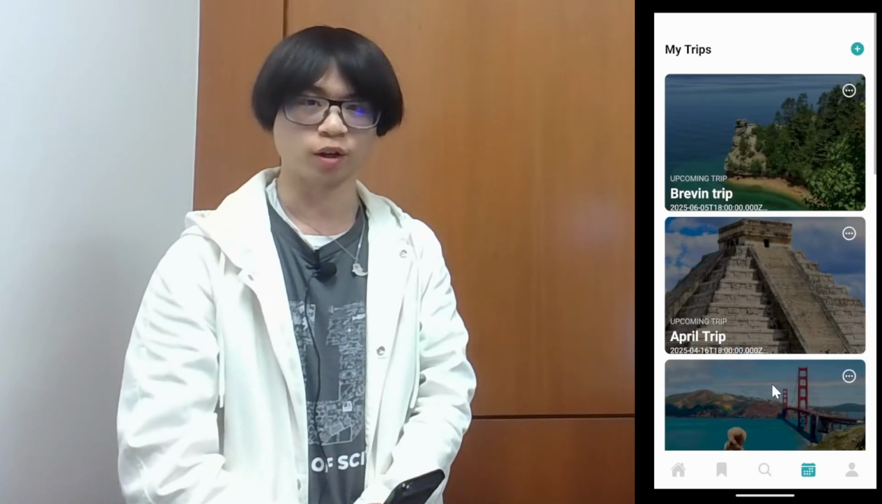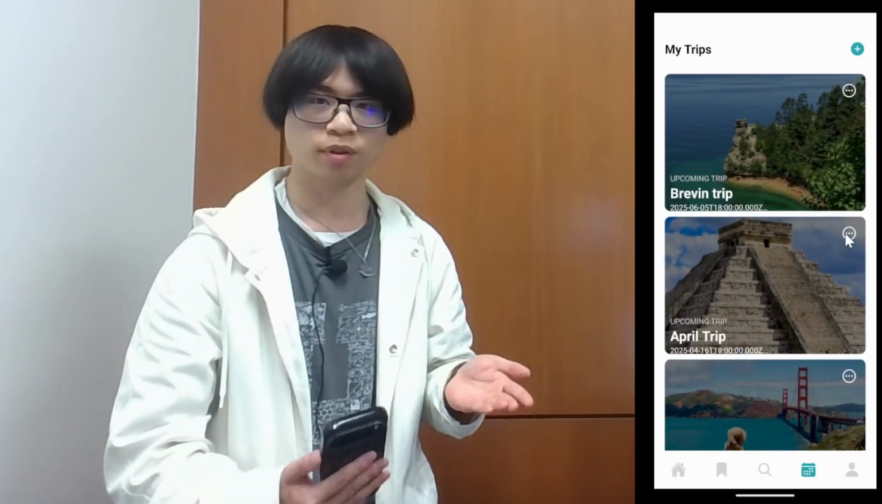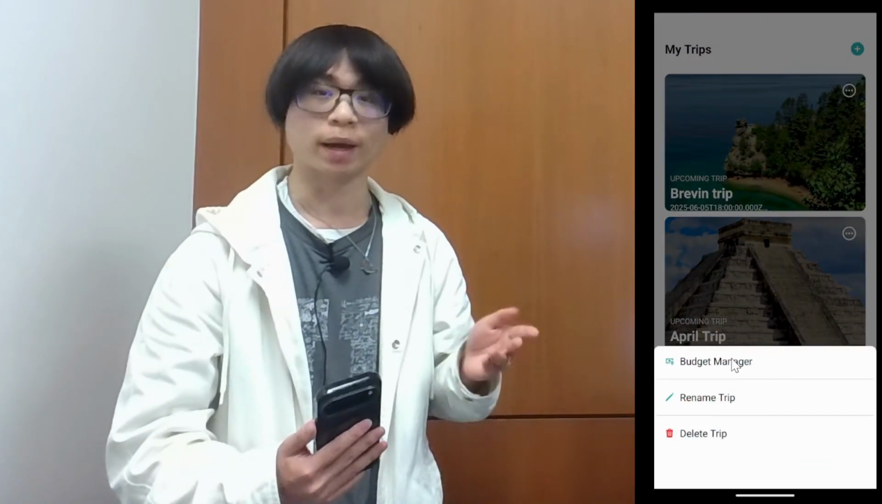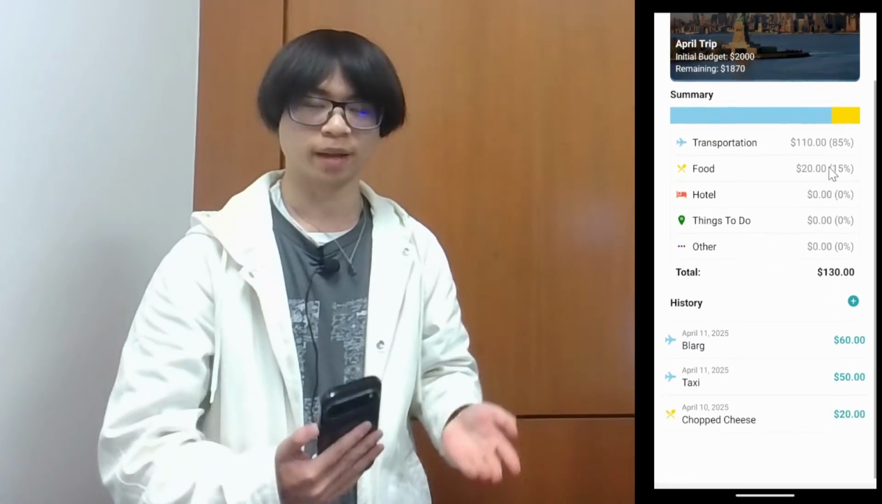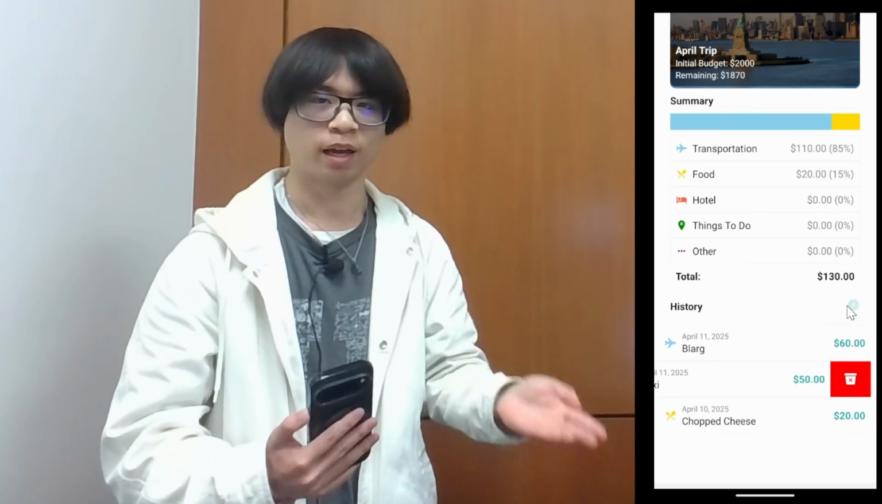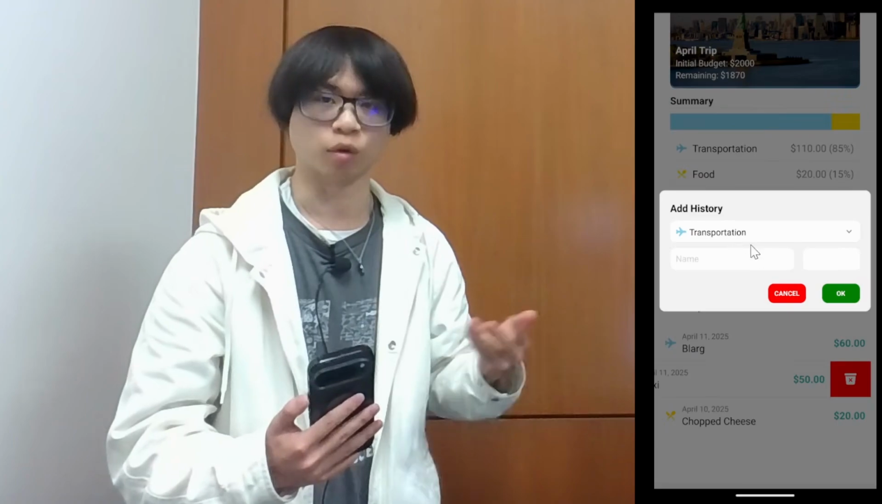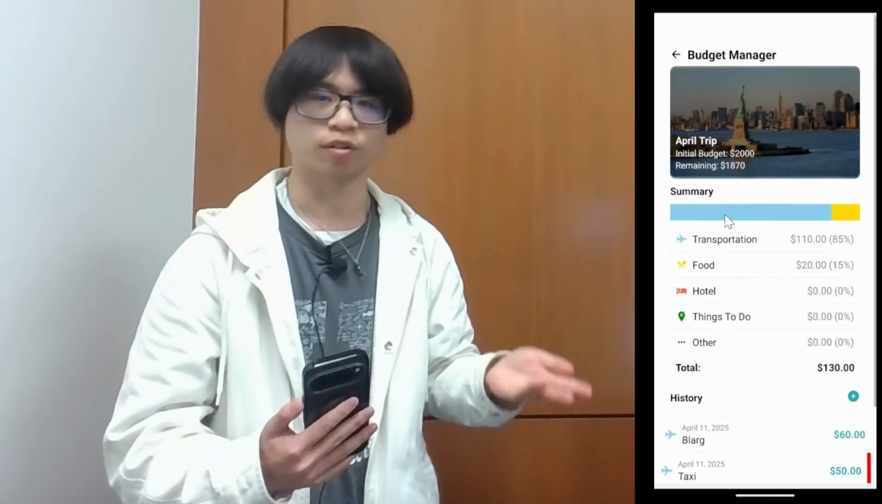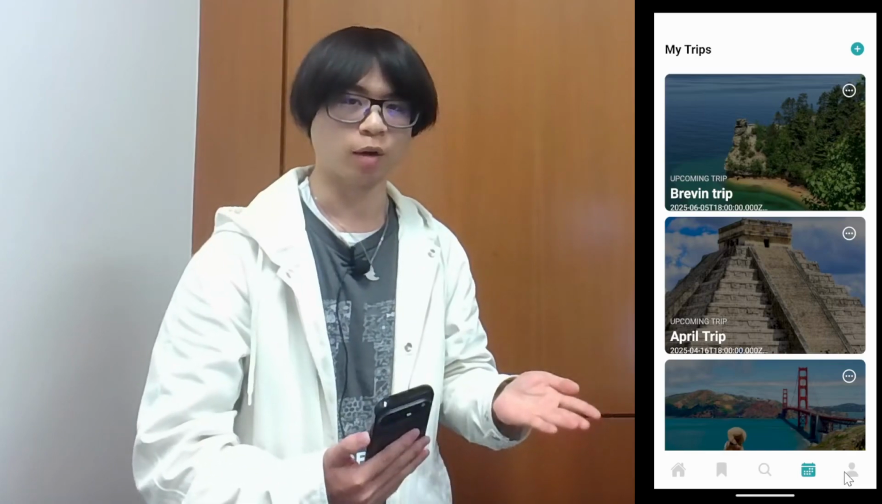On the fourth screen, you'll be able to see all the existing trips you've made in the past. Here, you can edit trips, delete them, rename them, or by clicking the 3 buttons, you can additionally go to our budget manager. In our budget manager screen, you'll be able to track all the expenses that you've planned for one trip. You can add expenses, delete them, or view them by different categories such as hotels, transportation, other, and so on.